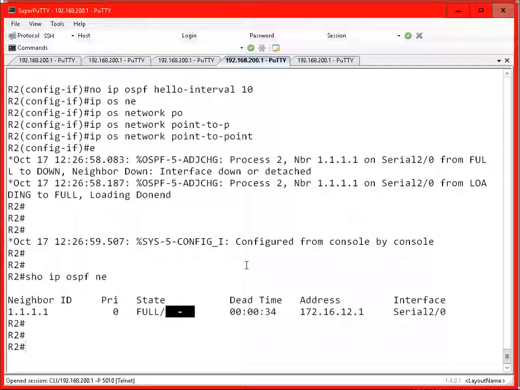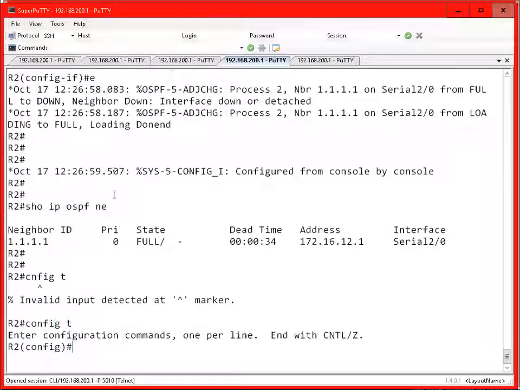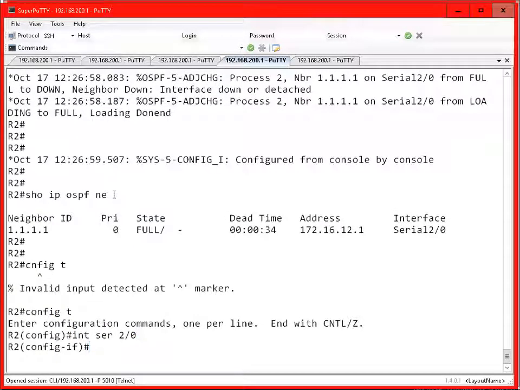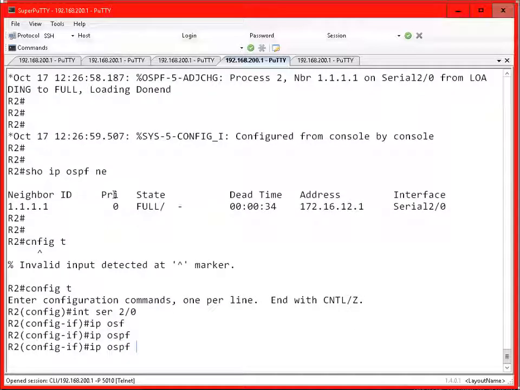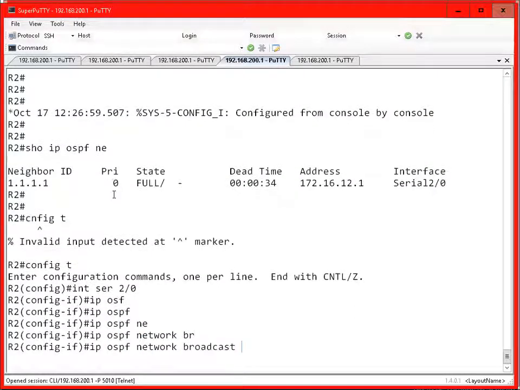We'll get into that. Now, in the book, the neighbors are actually doing a DR BDR election. So most likely in the case of the book, we're simply changing the network type to broadcast, which we can do. Actually, let's do that just to make sure it's consistent. So config t, interface serial 2.0, ip ospf network broadcast. All right.